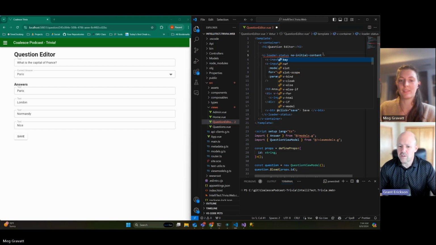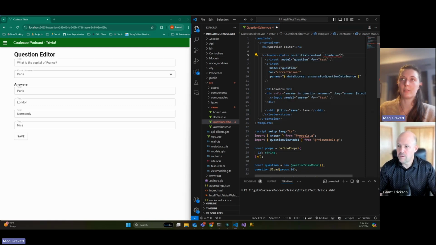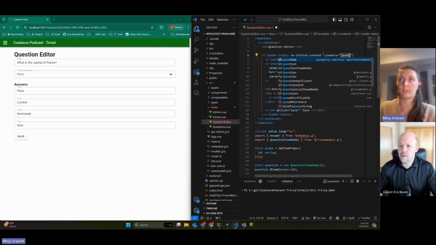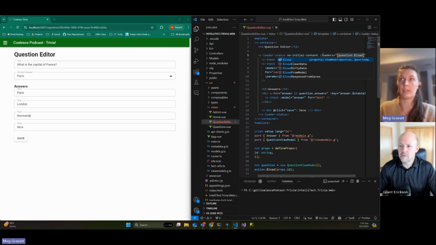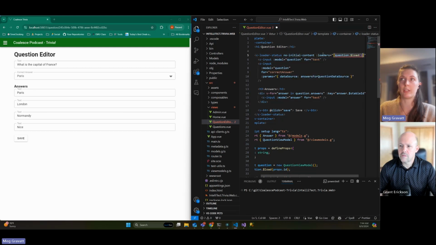Now we have to specify basically what is the thing or what are the things that we want to wait for. Yeah, so loaders is actually going to take in an array. So you can wait for multiple things. You can wait for saving, you can wait for loading. Let's just do loading right now. So question dot load. And notice I'm not invoking this here. You'll get lots of issues if you try and invoke that.